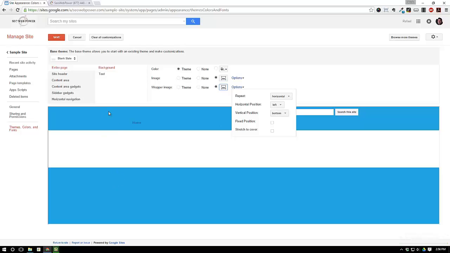Now we have those two parts that are separate there. These look like two different colors, but it's just an eye trick. It's exactly the same color.